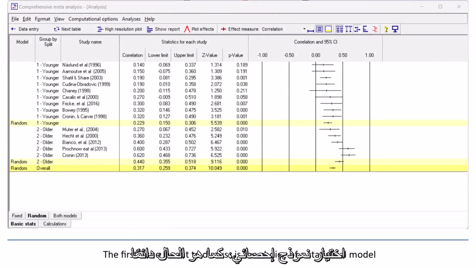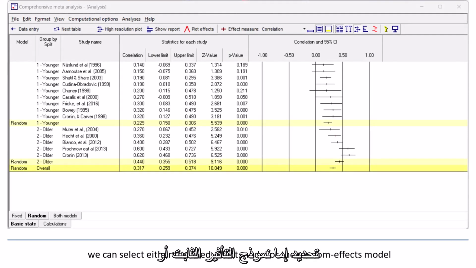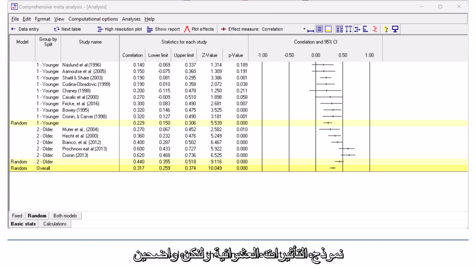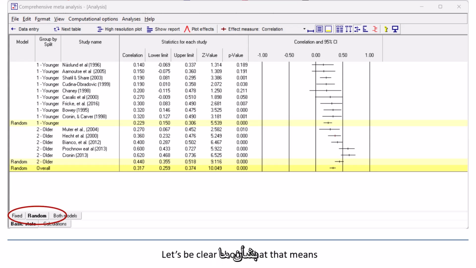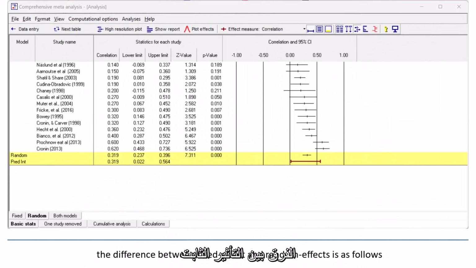The first issue I want to discuss is the choice of a statistical model. As always, at the bottom of the screen, we can select either the fixed effect model or the random effects model. I selected the random effects model, and let's be clear about what that means. When we were performing a simple analysis without subgroups, the difference between fixed effect and random effects is as follows.